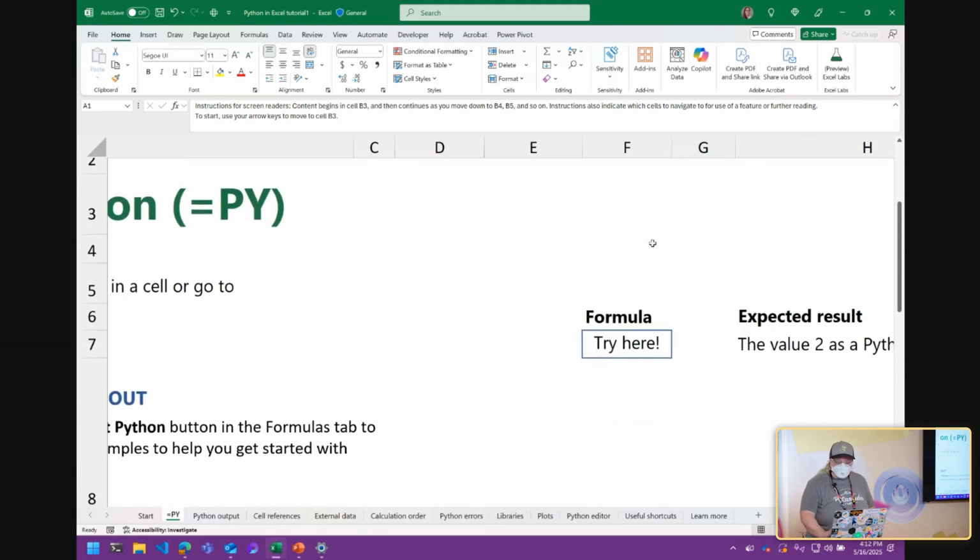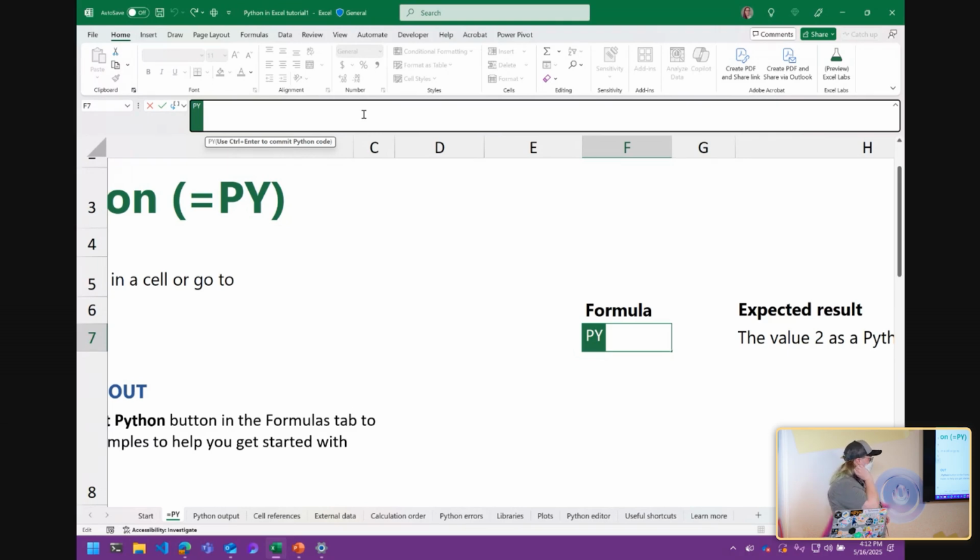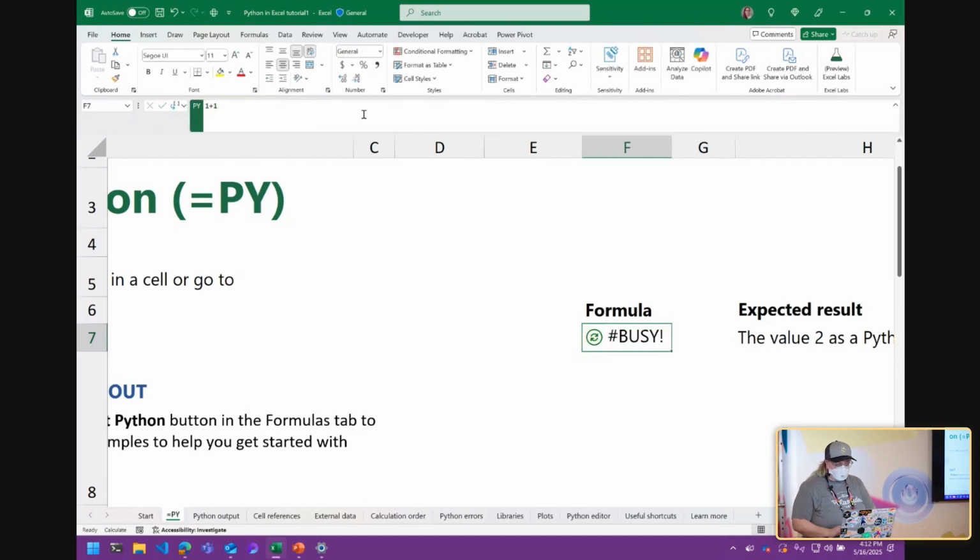So I can go to a cell like this, and I can just type equals PY. And you notice a couple things happened here. I got a green bar showing up both on the side of my text entry field there, as well as in the spreadsheet. That's the reminder notification that lets you know that this is not just a regular spreadsheet cell, it's actually a Python cell. So I can do something like a basic test. You can see it says busy, and that's how quickly that remote kernel connects. There's no cold load time or anything.